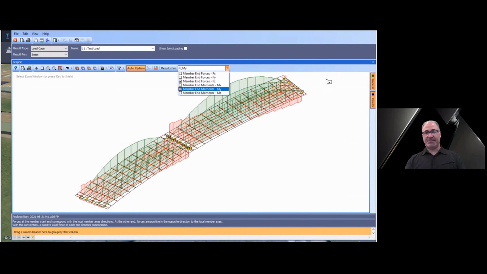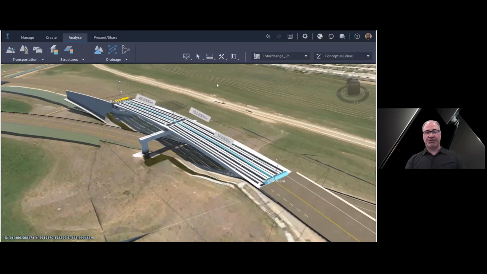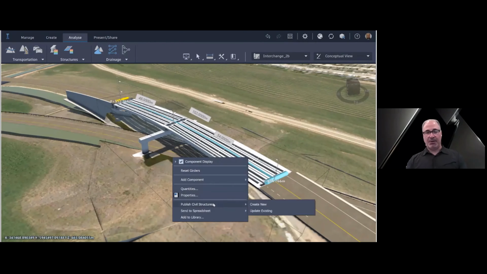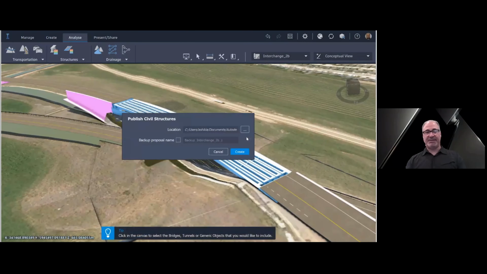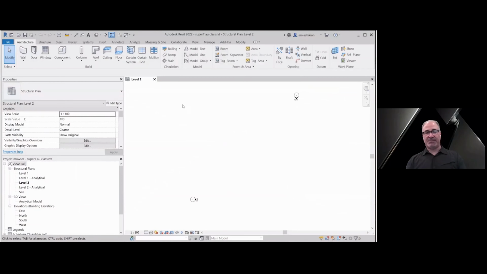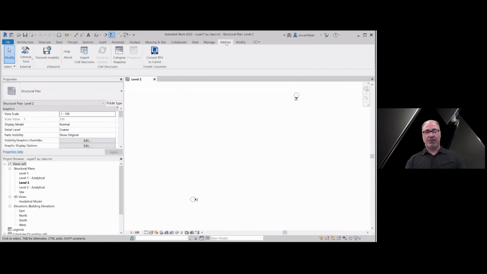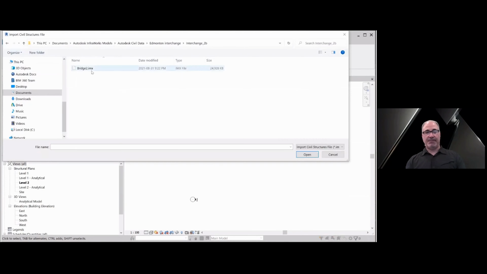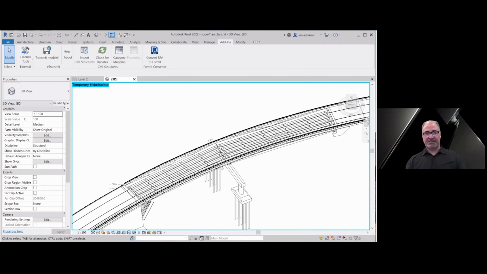This bridge can also be published like we did earlier for the whole interchange. In this case, let's say we want to publish just this bridge and open this up into Revit. All these detailed complex 3D girders are also, of course, represented in the Revit model. So when we bring that into the Revit model, you'll see how this information is already there.